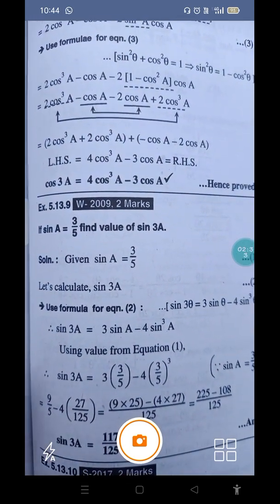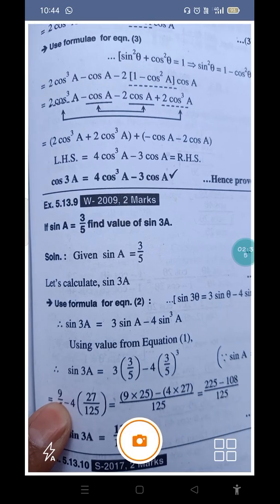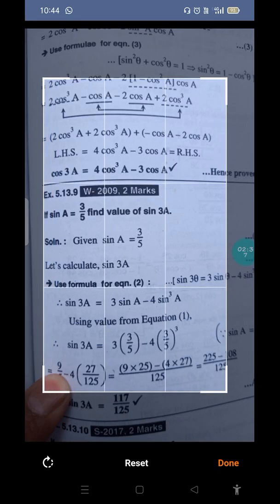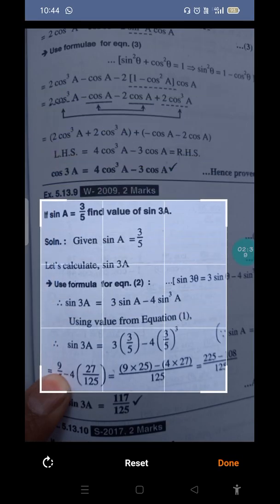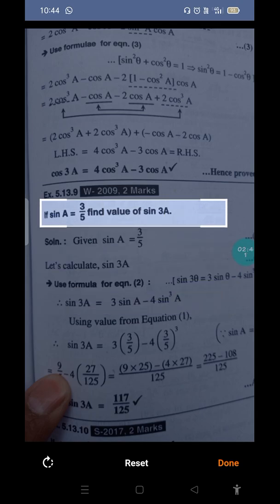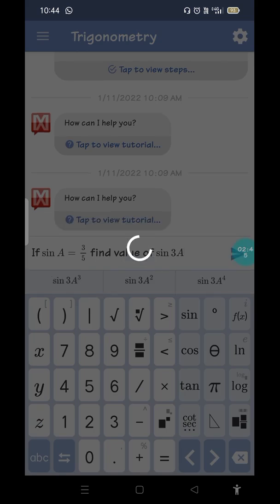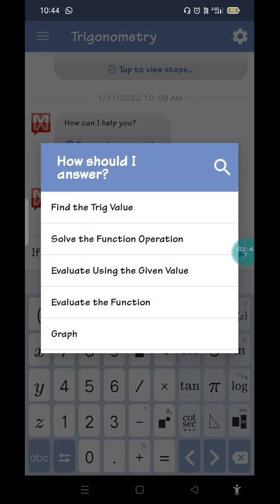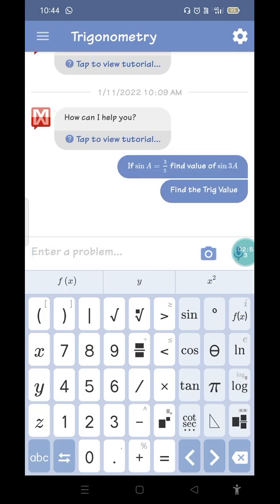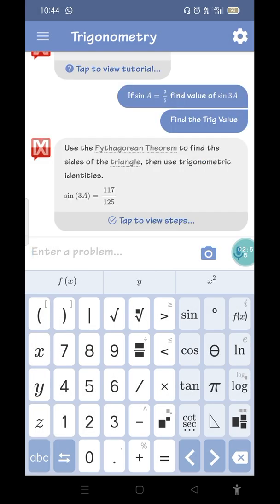So we will find the answer using this Mathway app. So I will capture the question. I will crop the question, you can see, and then within seconds it will produce us the answer. So I have cropped the question properly. You can see your question is typed there, and what do I want? I want the trigonometric value. I will click on find the trigonometric value and it will give us the answer 117 upon 125, correct, which was the answer I had shown you earlier.